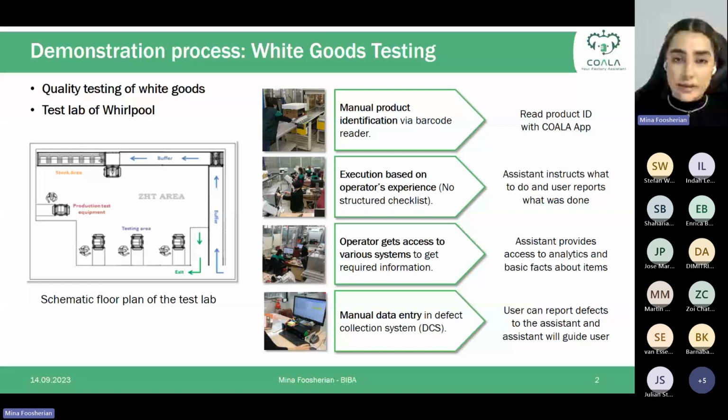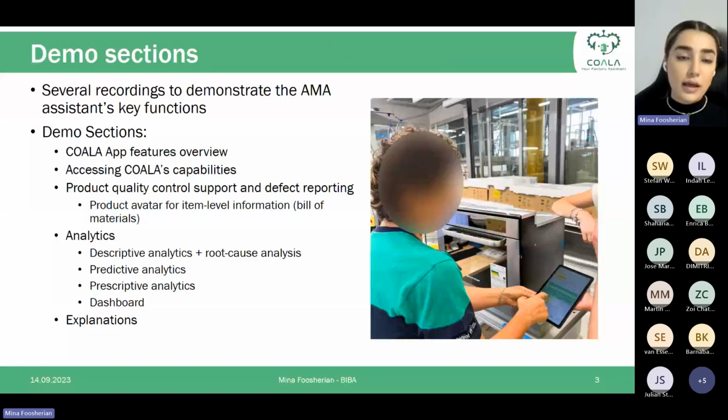Today, I am going to show you several recordings to demonstrate some key functions of the AMA Assistant. This includes a COALA app overview, quality control, checklist execution, product avatar, accessing analytical views, and explanations.